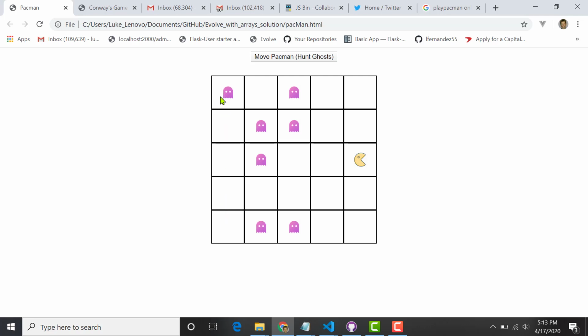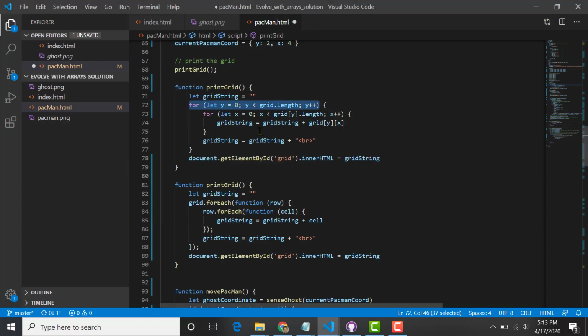Then for each of the y's, we have a row, and then we iterate along the x-axis. That's what is really going on in this for loop: you're iterating through the y dimension, and then through the x dimension, first vertically and then horizontally. As we do that, we're building the grid, adding a break after we've iterated through each row. Then at the very end, we take the grid string and populate the inner HTML of a div that we have in our DOM.